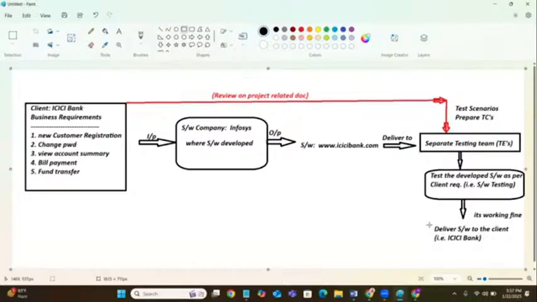Now, understand, directly we are not going to say once the application is developed, that it is given to the separate testing team; there we are going to do the testing. Now understand what is the meaning of software testing.